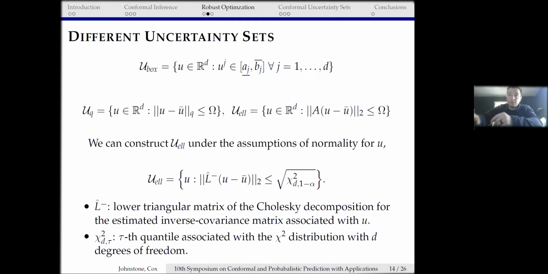We can also generate these uncertainty sets with, you know, pick your favorite Q norm. So we can construct U_Q, where Q is some norm, and we can limit the uncertainty in that way. So if we pick a specific Q, say one, we're bounding the uncertainty by some diamond, if you will.